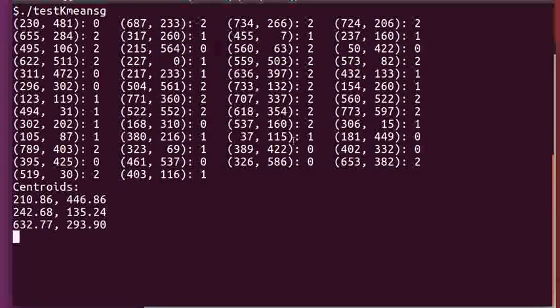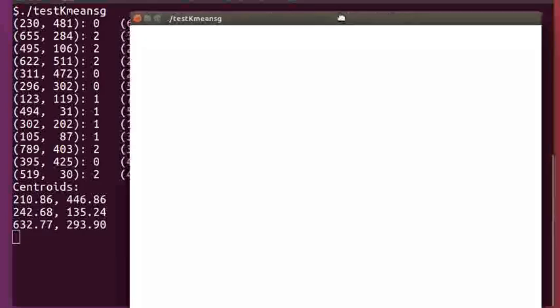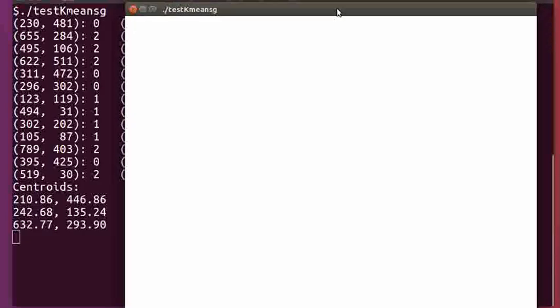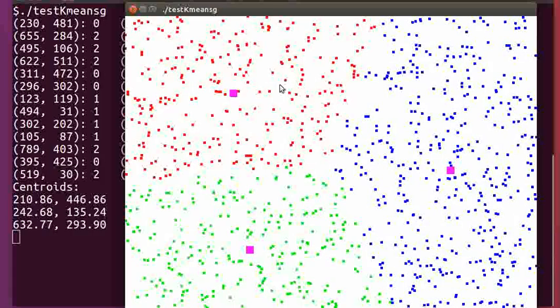Okay. And now suppose I press the key D. It displays all the dots, all these dots, 1000 dots. And now suppose I press C, so it displays the clusters. So we have 3 clusters. This one, cluster 0, okay, and this is cluster 1, okay, red, green, blue, cluster 2, okay, cluster center 2.